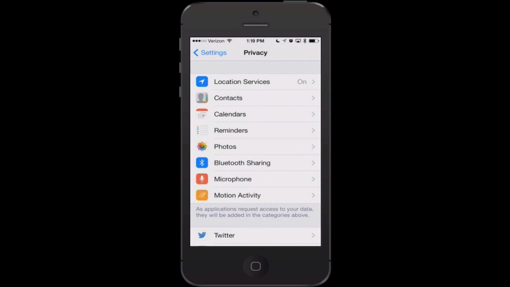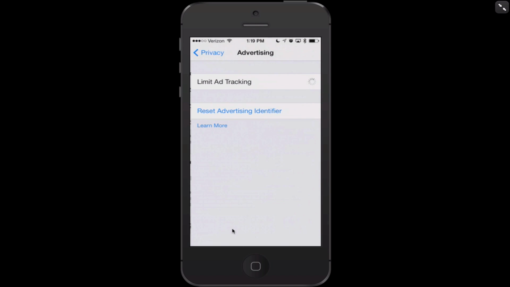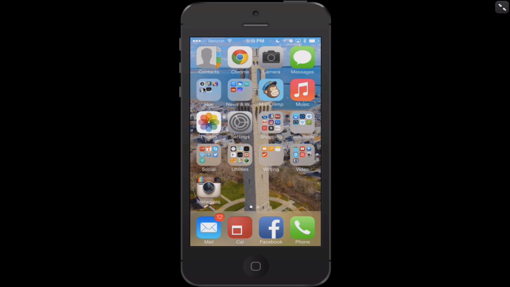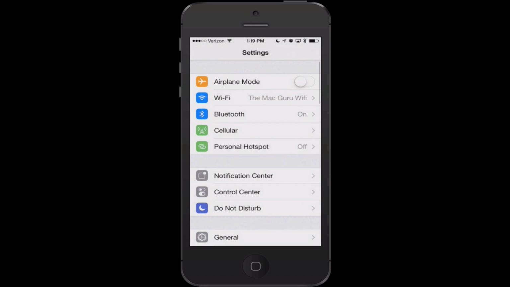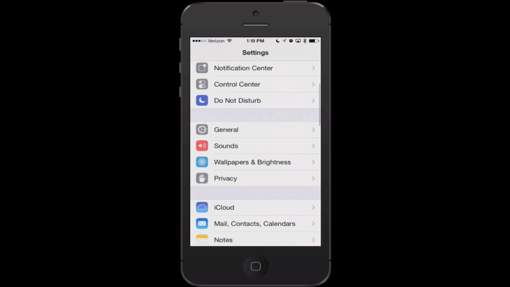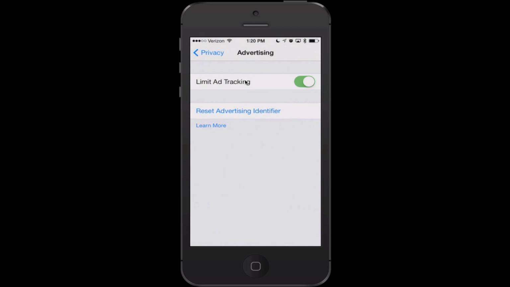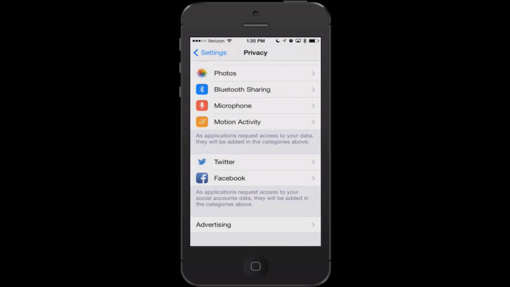Also, I want you to go to the very bottom of privacy here and notice that at the very bottom there's a thing here for advertising. Another double negative: limit ad tracking. Sorry, that did it. I did the same thing yesterday. Where were we? Privacy. Advertising. Okay, make sure limit ad tracking is turned on. So that just means, obviously, they can't track you and create relevant ads based on your location. Go back.